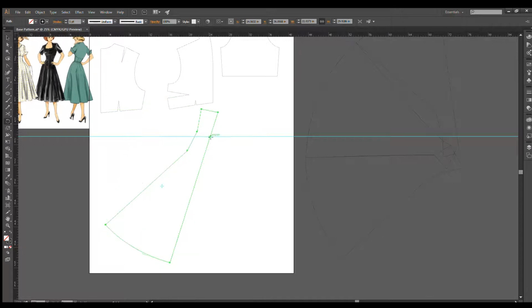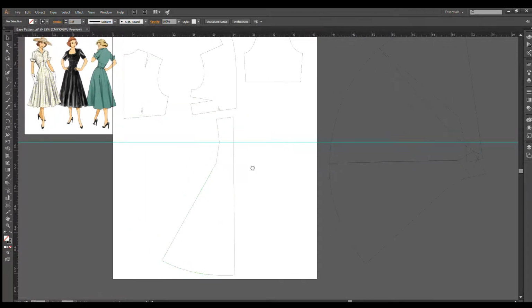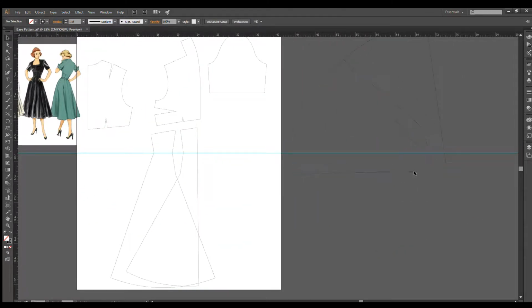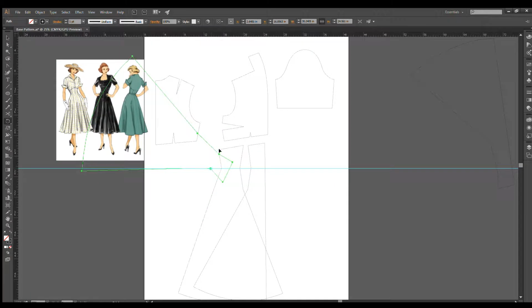Okay, so now I'm lining up my waistline dots to this guideline here. Line up one, hit the R key for rotate, move your rotate point, and then rotate each piece so that they match this line. And now you can see where they were before. All right, there we go.